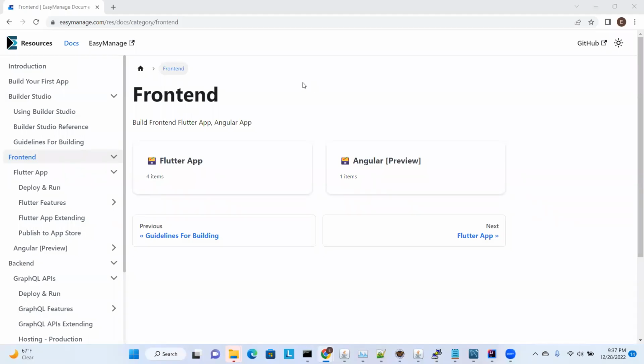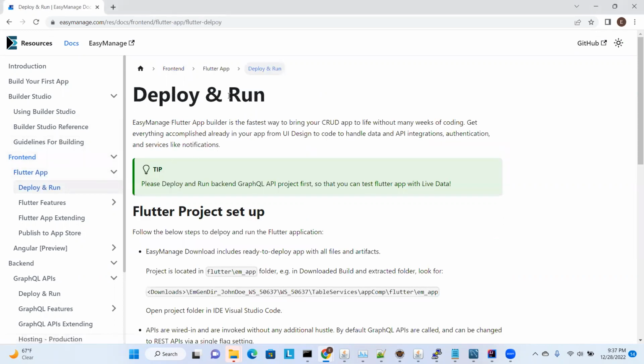Hi, welcome to Easy Manage Front End App Deploy and Run section. We'll be looking at Flutter App Deploy and Run, and we have already covered the GraphQL API Deploy and Run in the previous section. So we'll be following the Easy Manage documentation for front end Flutter App Deploy and Run.